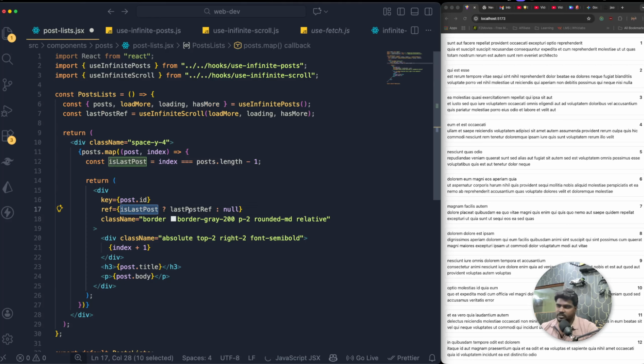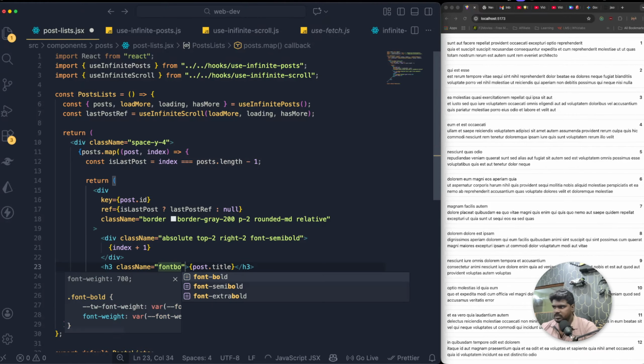If it is the last post, use the last post reference over here, otherwise return the null value, and then we are simply using this. All right, everything is good. And for this, I'm just going to say font bold.